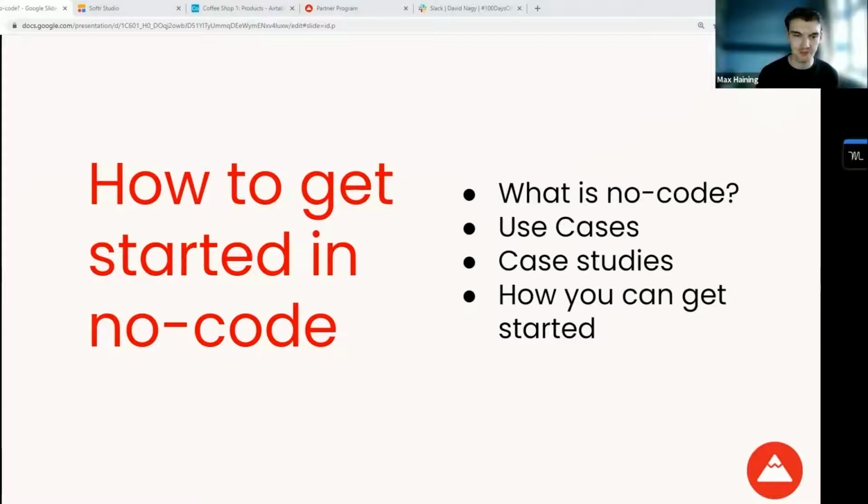Yeah, so I'm Max, and today we're going to be delving into what the heck no code is, some use cases, some case studies, and how you yourself can start using no code. That is the setup for today. Without further ado, I'll get into it, and hopefully we can get away before 8, just to keep it short and sweet.